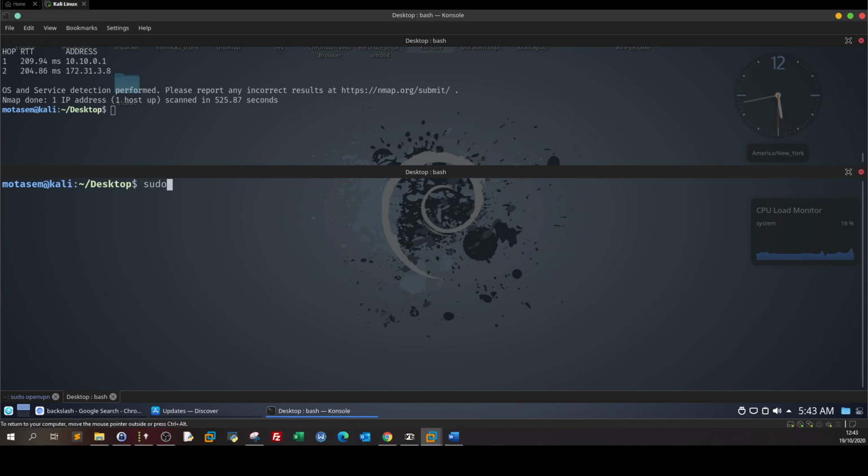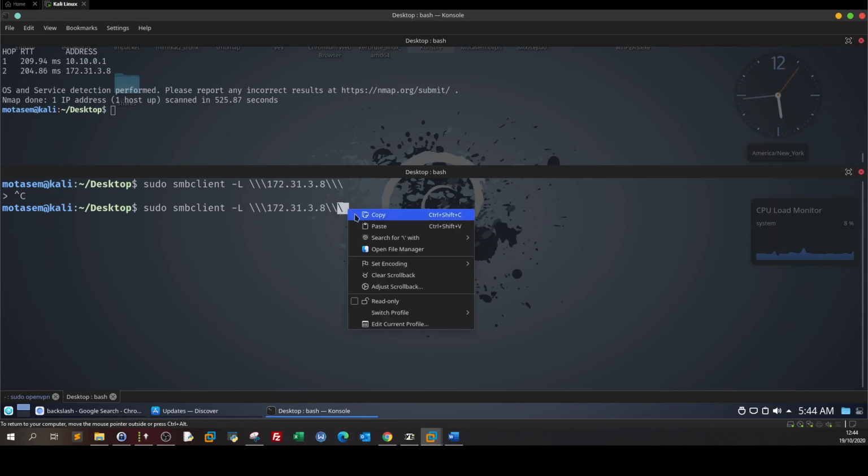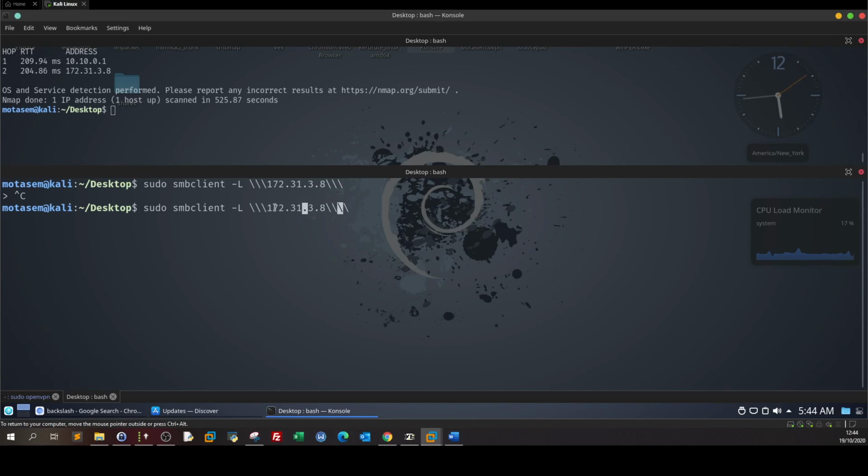So basically, you're going to start with sudo smbclient -L, and we're going to grab backslashes here. Then paste, and then we have the IP of the machine, which is 172.168.3.8. And then we're gonna paste the backslashes. Okay, so let's try this.